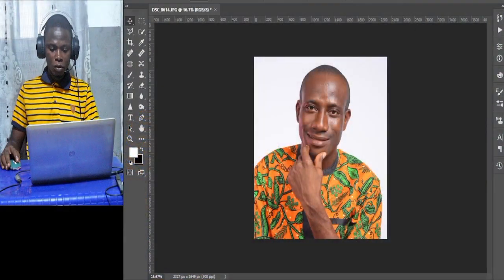So many of you have been asking questions on how to do skin retouching. So today we'll begin with the tools that we can use for skin retouching, which is a basic thing every photo editor should know about. Let's get in there. Okay, so this is Photoshop.